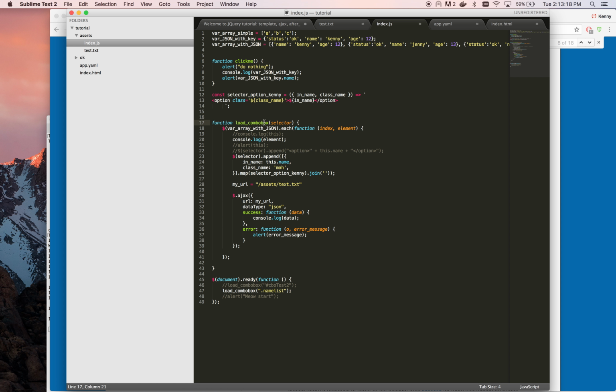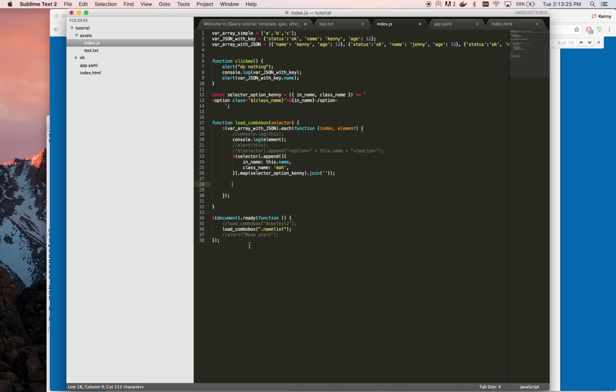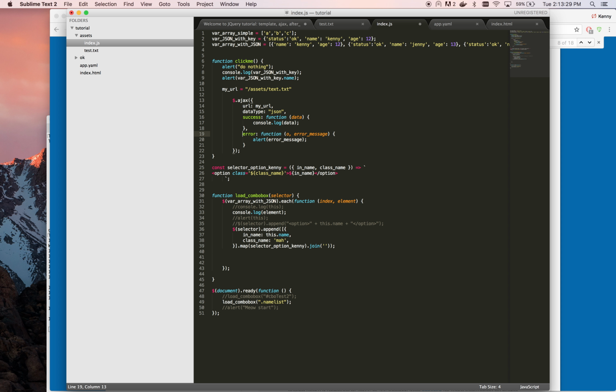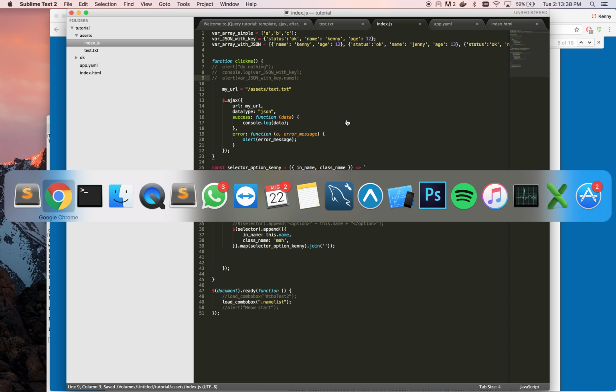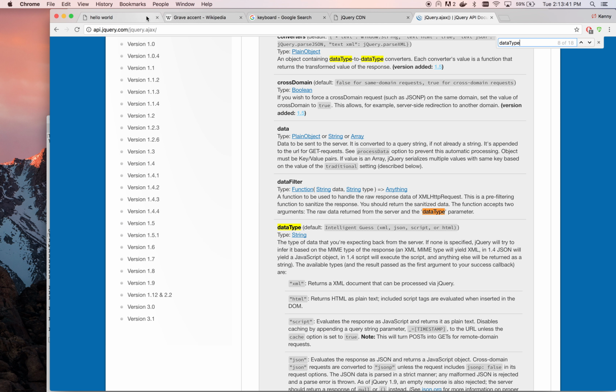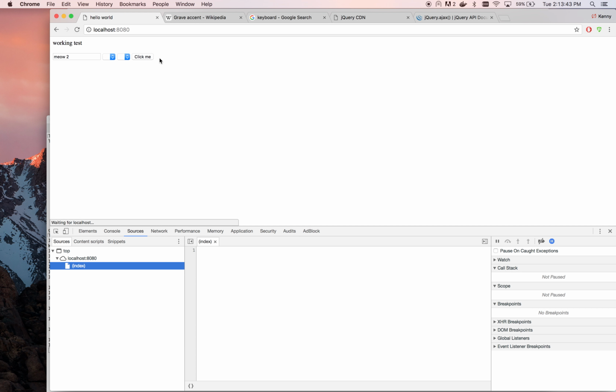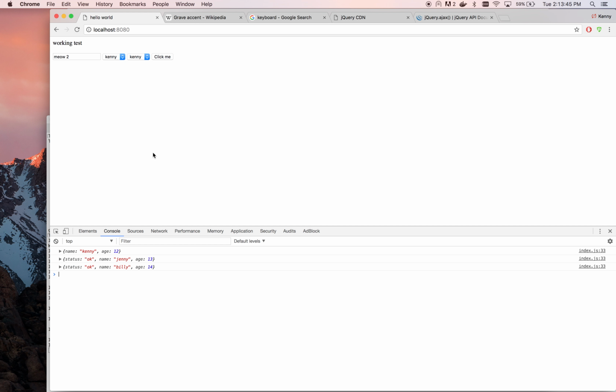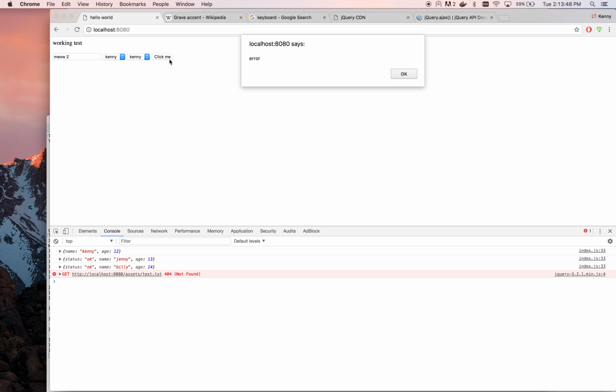Now I'm not really sure whether it's going to work, because this is the load combo box. I think I shouldn't put it here. Let me move this Ajax to a button, because I want to trigger it whenever I press the button. These two things I do not need anymore. Let's try it out. Let's go back to our hello world and refresh it. Click on console. There's no error, so I click on it. I get an error.